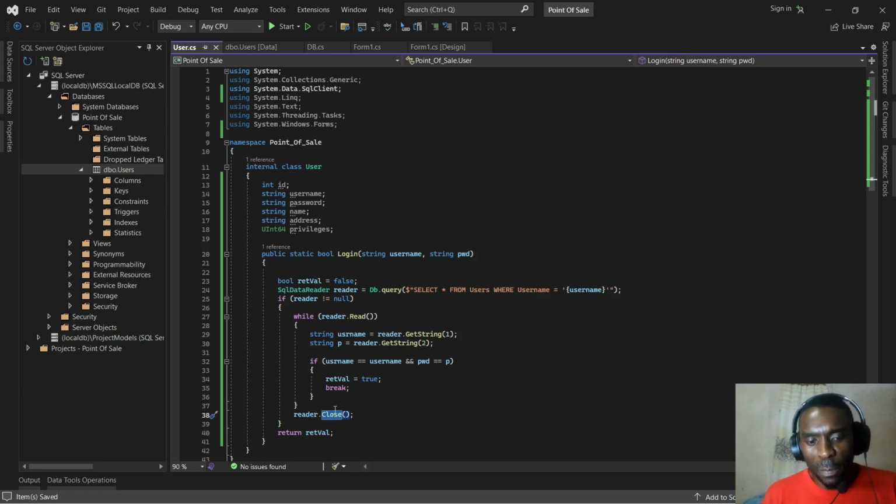Well, we could have put another reader.close after confirmation of the user, but that would unnecessarily replicate the code. The danger of that is, let's say we had too many places that exit from the function.